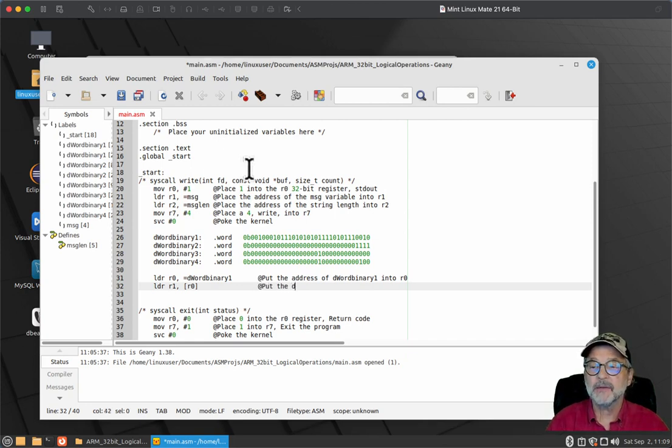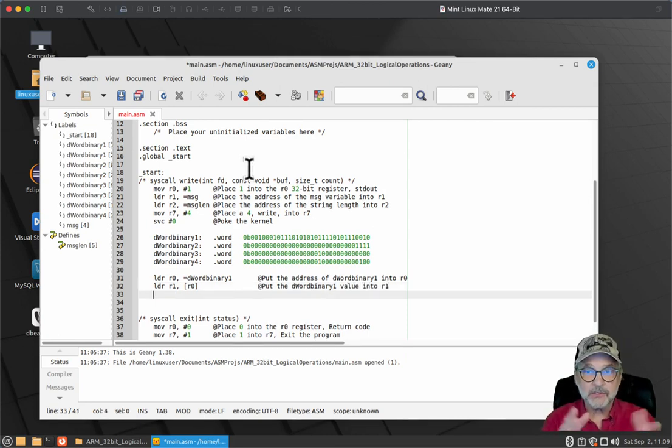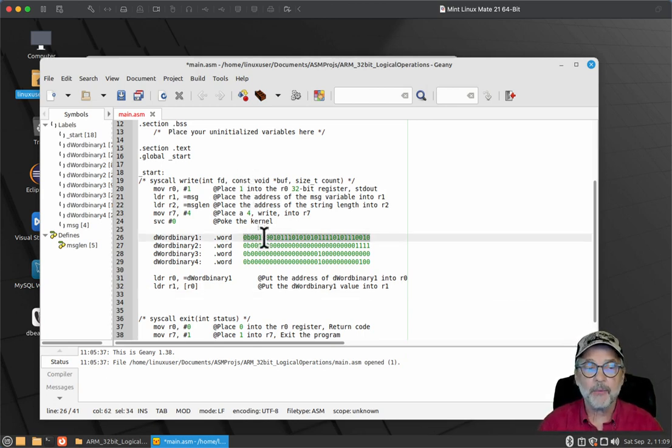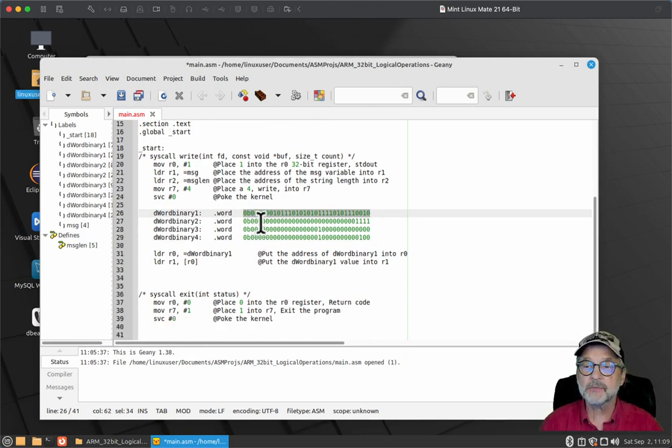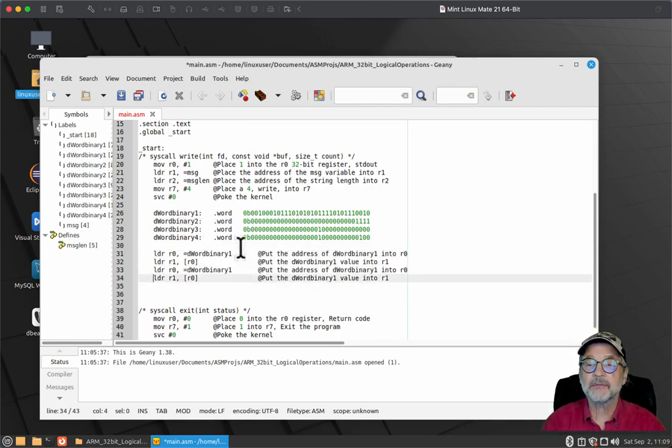Put the dword binary value into R1. All right, let's load. So what we're going to do is load into R0 this big thing, and then we're going to load into R2 this one, and then we're going to AND them. So I can actually just copy and paste this, and we're going to use R0 as our address register for this.